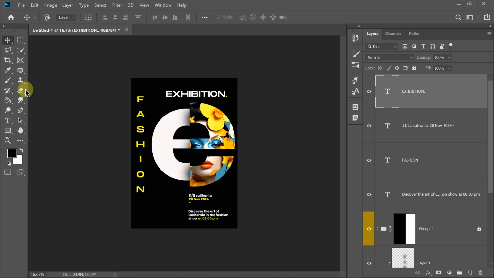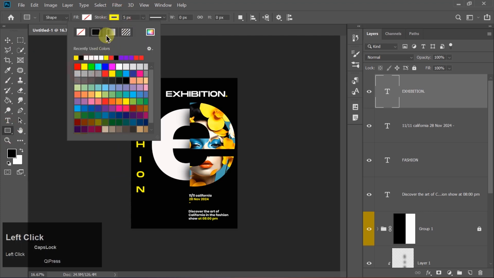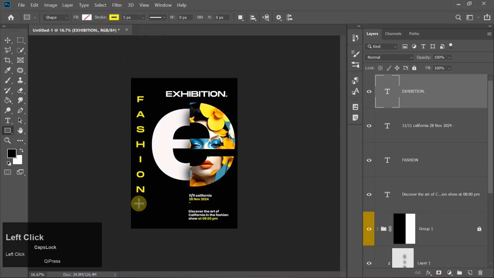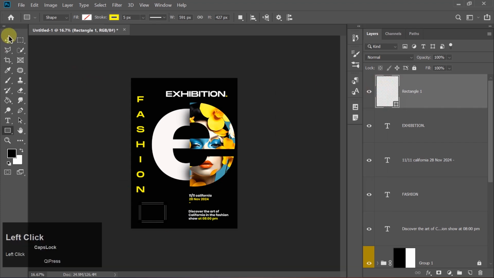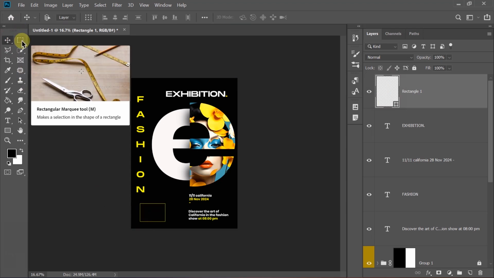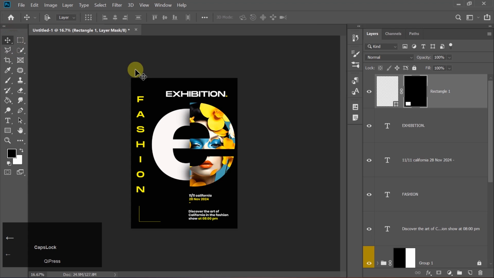For a modern touch, grab the rectangle tool and draw a rectangle across the design. Then, use the rectangular marquee tool to make a selection inside the rectangle. Click Add Layer Mask, and you've got a unique shape that ties everything together.